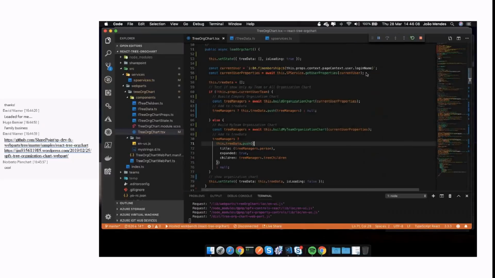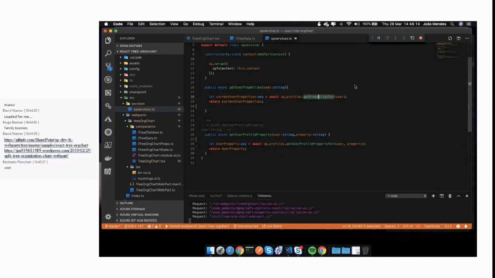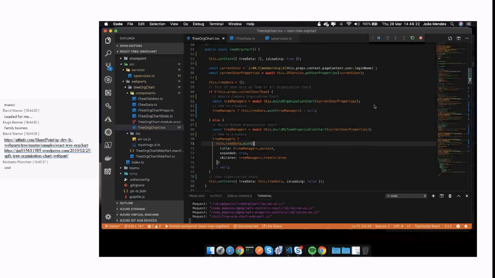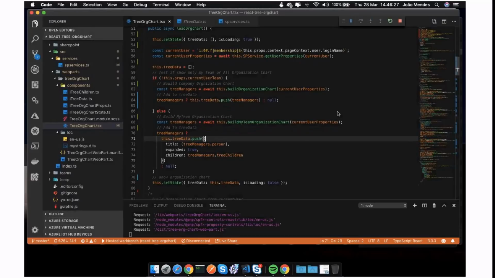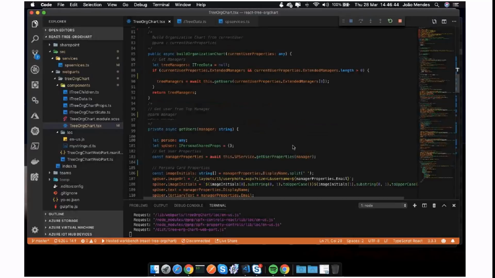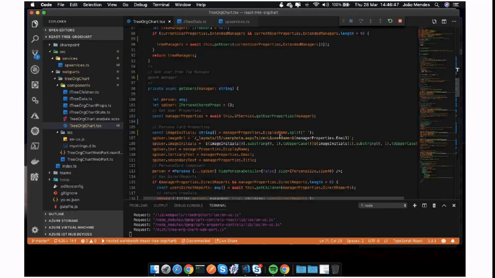First, I get the user profile properties. I use the PnP JS library to get the properties. Okay. Test if it is to build the organization company chart or my team chart. If it is the organization chart, I read the extended manager property. Here we have all the managers that the user reports to, okay, and get the users for that manager.